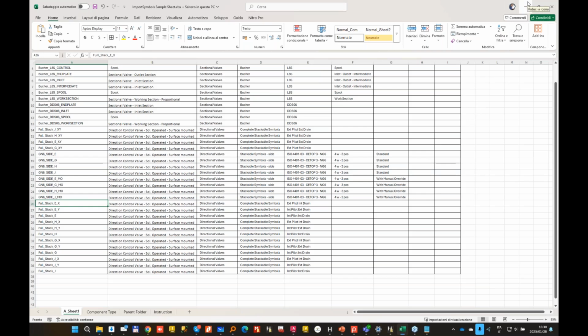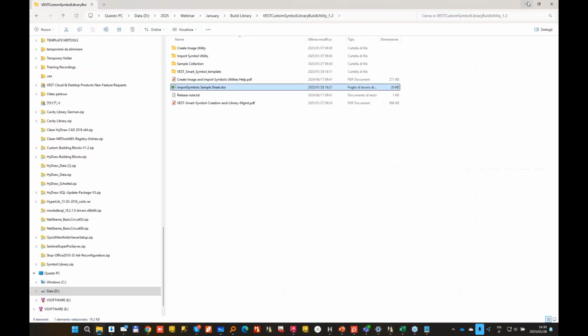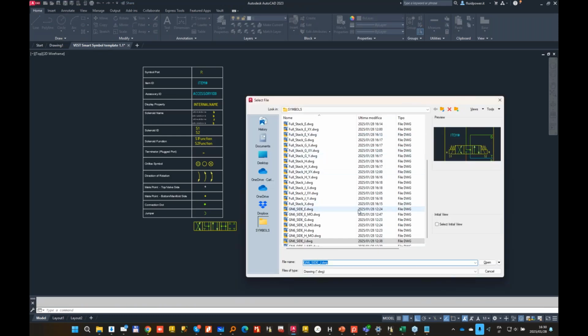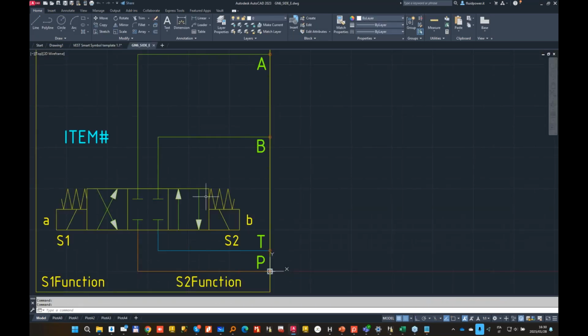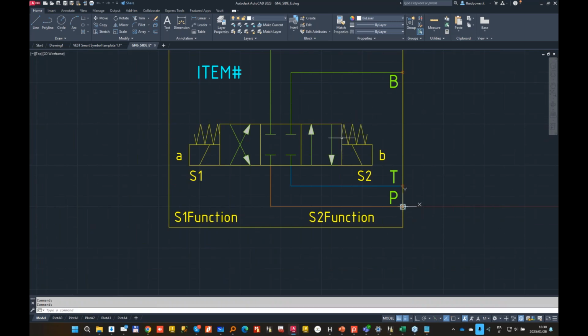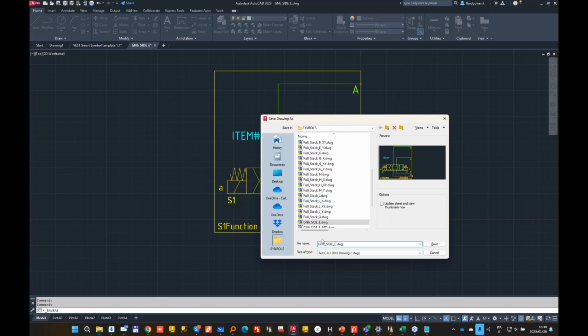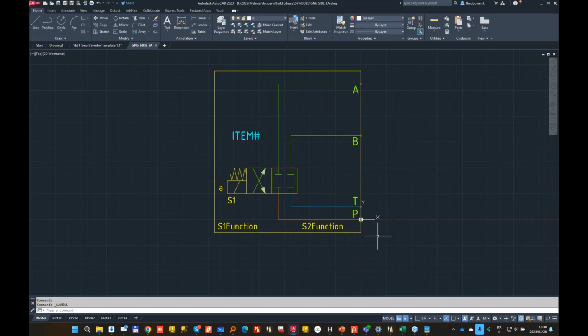I see a question: how did you create the GIF when the symbol was drawn? I'll repeat it. Let me create a new symbol quickly. I go to AutoCAD and open a symbol. I want to create just a 2-position valve. Let me delete the right part and save as. This will be EA side. So that's a new symbol file.